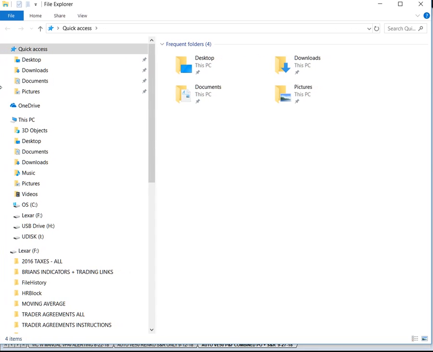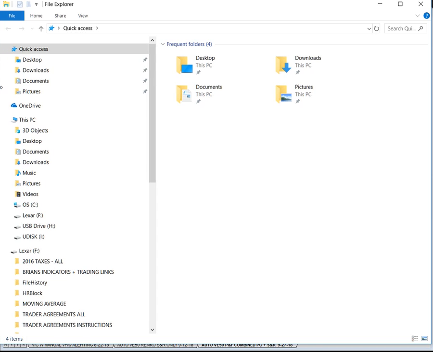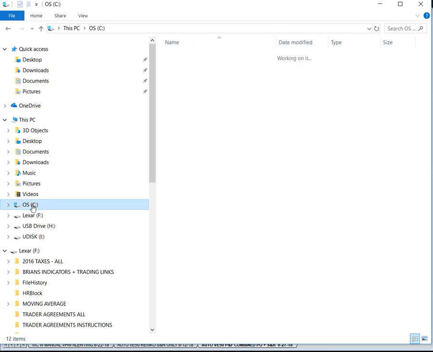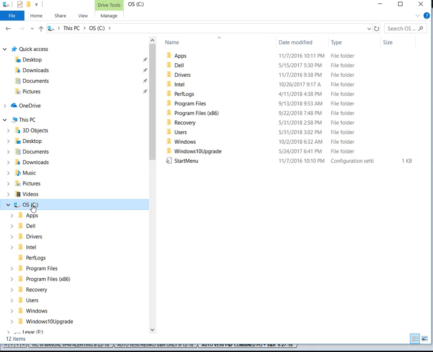The window will look similar to this. Now you may be able to access this through your My Computer icon on your desktop, but either way, you just want to get to your OS, wherever that is. Operating system, your C drive, okay? When you do that, what you will do is double click on your OS, okay?